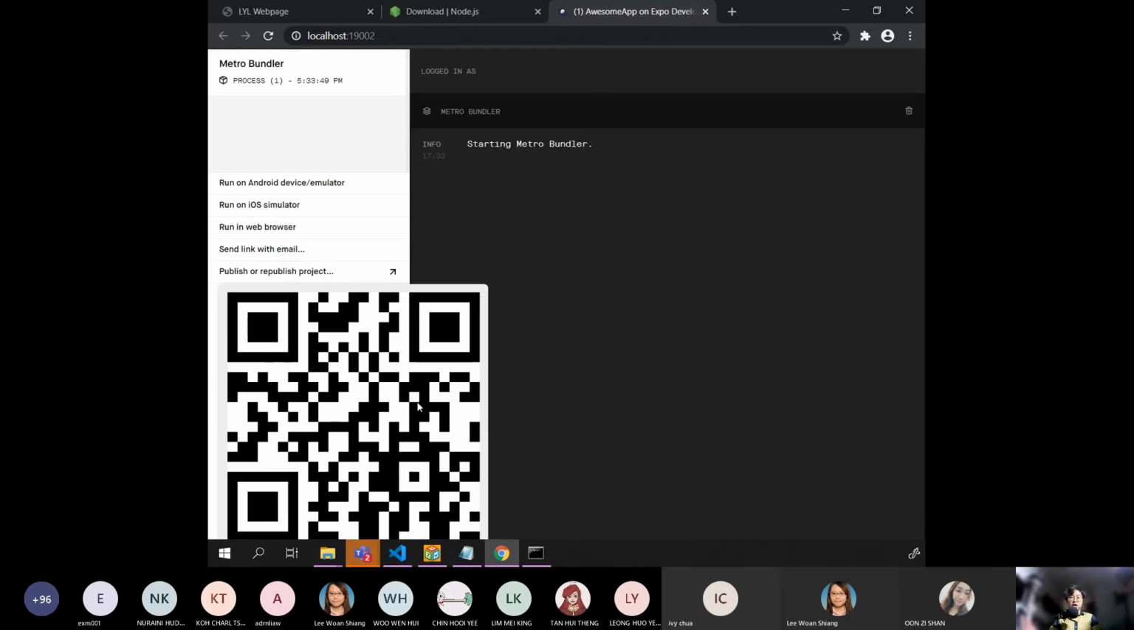Download Expo client, no, not in the computer, in your mobile phone. So if you're using Android mobile phone, you download from the Google Play Store. If you're having an iPhone, then you are downloading from the iOS App Store. Search for Expo client, then download into your mobile phone.